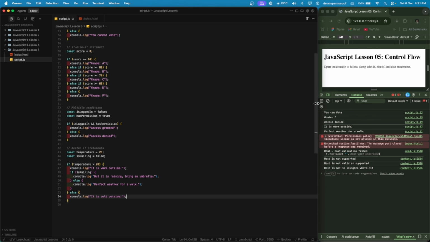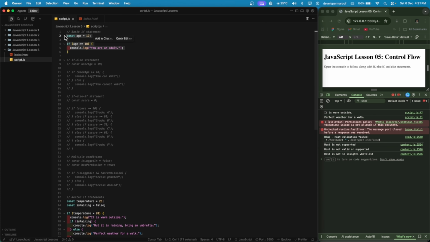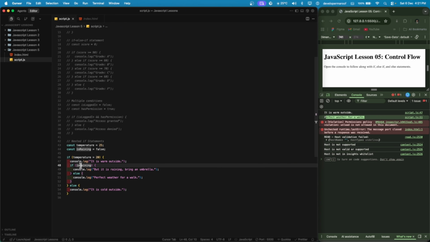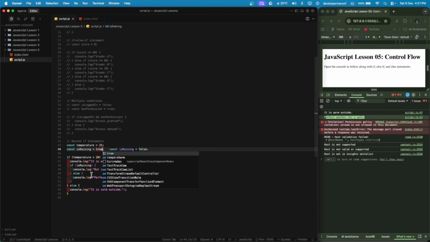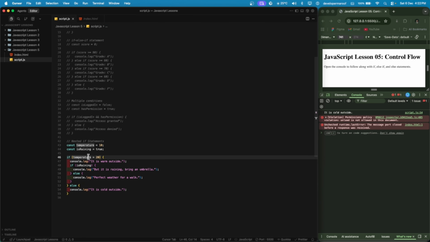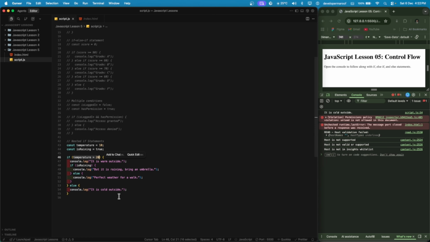Let's see our console. Let's comment these out to see our log clearly. Okay, now you can see we have our first log, it is warm outside, which is this because this condition is true. And the second log we have is perfect weather for a walk, which is this one because this condition is false. If isRaining is false, then it is switching back to this else statement, which we are showing here, this log. If we make isRaining true, then we will get this log. You can see here, if we make this temperature 10, then the if statement is false, it will get us this block of code. Because this statement is false, it will not run this code. We are getting it is cold outside.